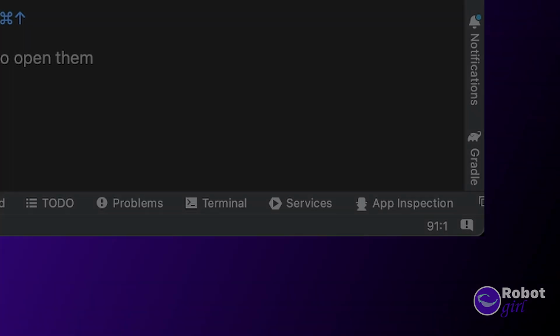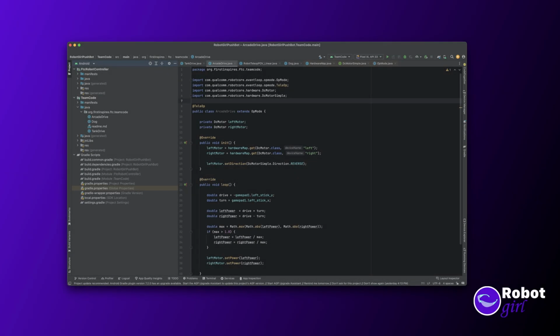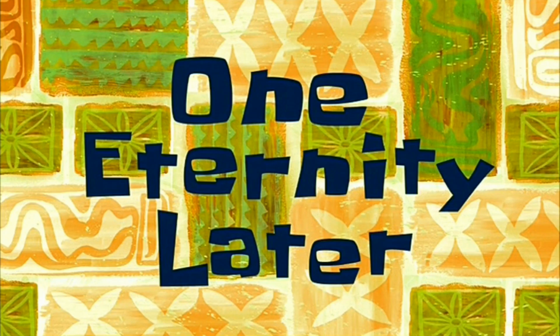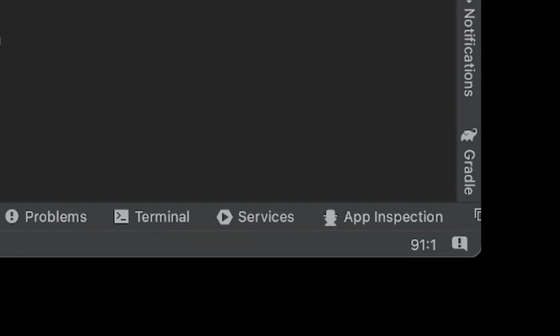If this is the very first time you've used Android Studio, it may take some time to download files that it needs. Feel free to pause the video until it finishes. One eternity later. When it's all done processing, you're ready to download your first code to your robot.